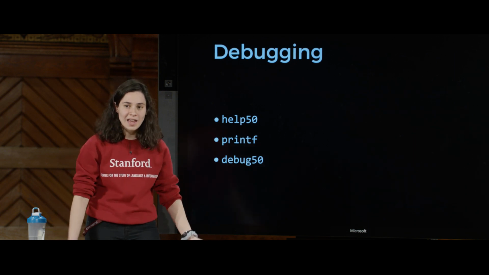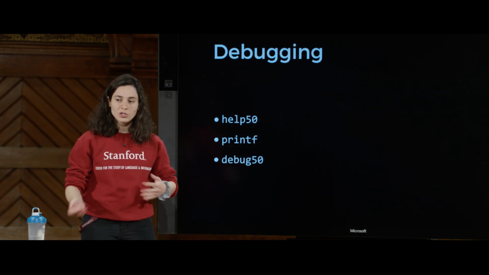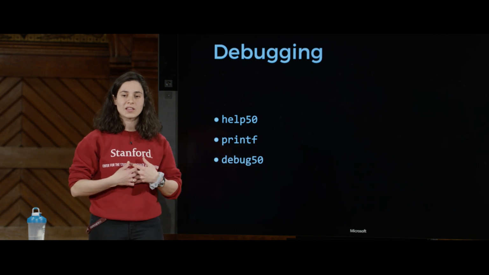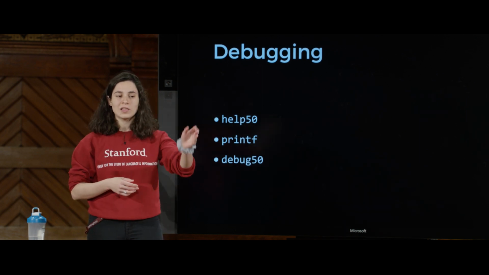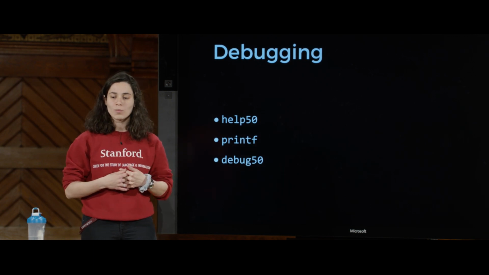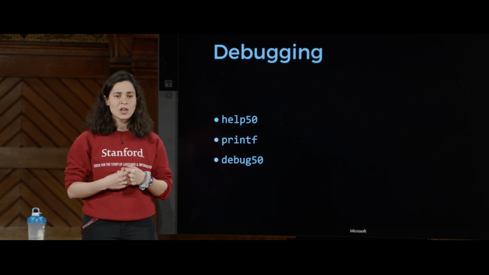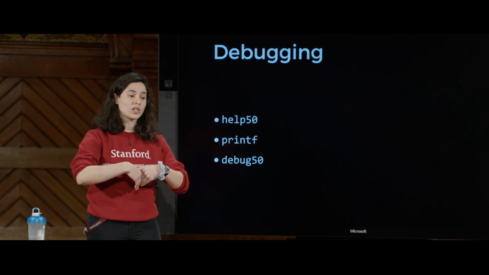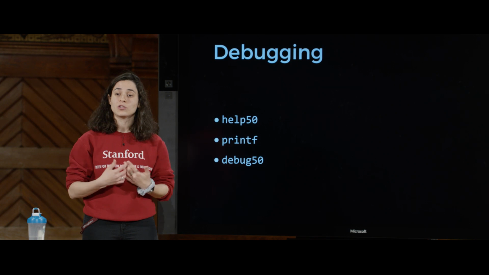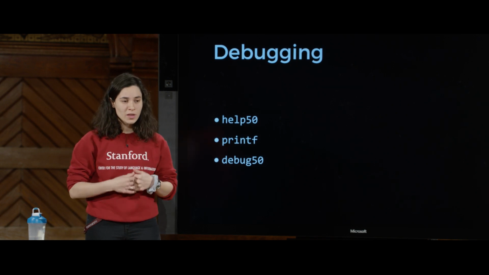Debug 50 really takes that one step further and lets you do that for your entire code, letting you set things like breakpoints, saying things like, OK, code, run until you hit this point, stop, and now let me inspect what's actually happening. So you might inspect values of variables. You might actually step into functions, which lets you then step line by line through the function to see if it's doing what you actually expect it to do.